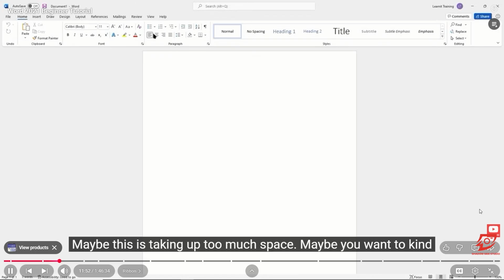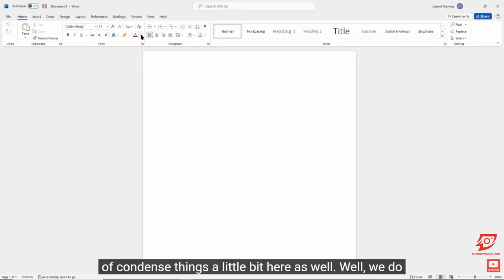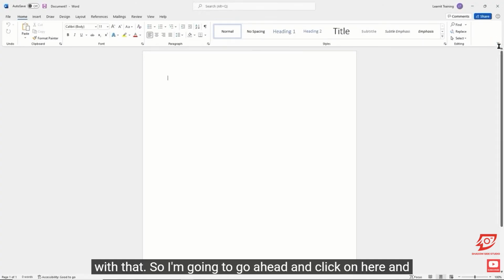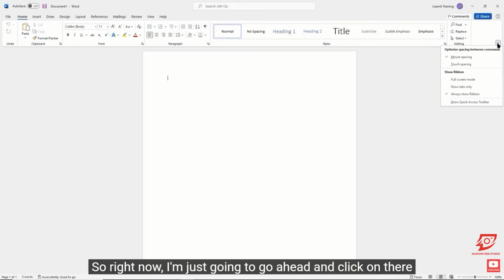Very good. So what else can we do with our ribbon here? Maybe this is taking up too much space. Maybe you want to condense things a little bit here as well. Well, we do have options here. On this little drop down, we can interact with that. So I'm going to click on here. And these are the ribbon display options. So I can switch ribbon states to hide and show the quick access toolbar. So right now I'm just going to click on there and take a look at my options here. So the first thing I can do is specify whether I'm using a mouse or a touch screen or a touch device here.